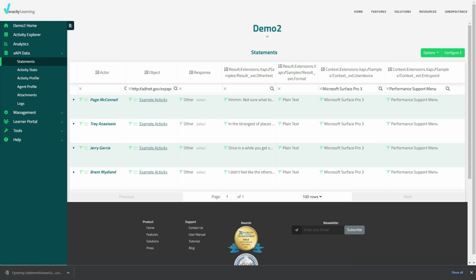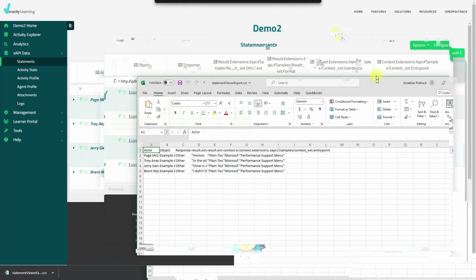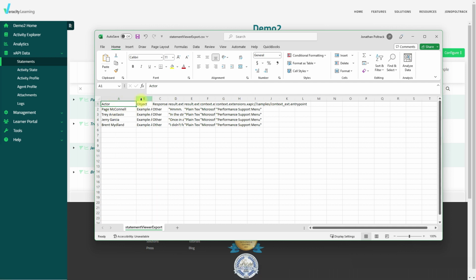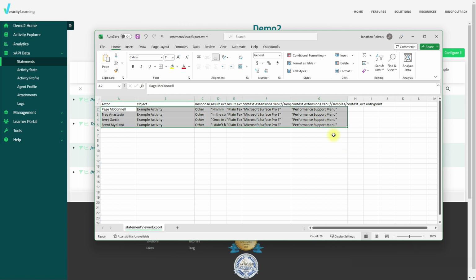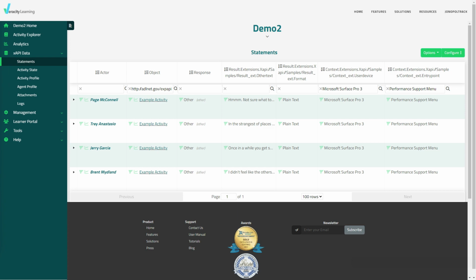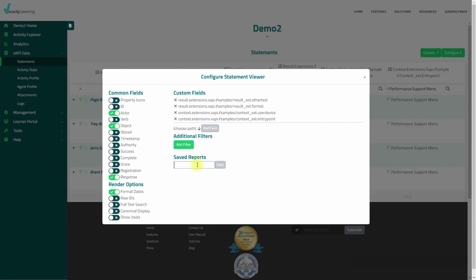And you'll see we have basically an Excel report of the values that were in here, filtered as I have it filtered. So remember, I was only filtering in this case based on people that used the Microsoft Pro 3 and came into here through the performance support menu. So that's the data that I got in this report. I could also save this report in the configure tab. So I could just say this is my Microsoft performance support menu report, and save it, and I could just call up this exact report later if I wanted.